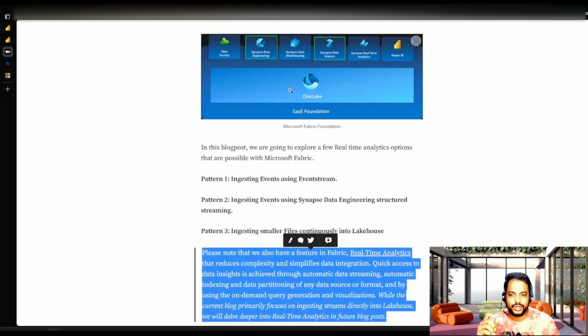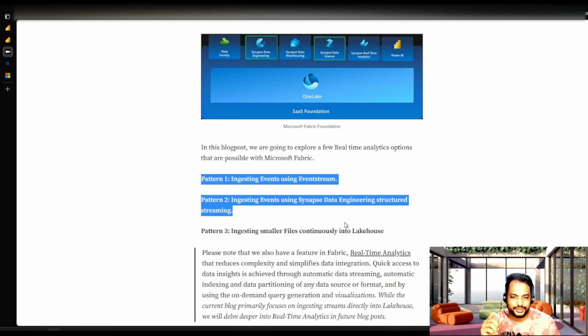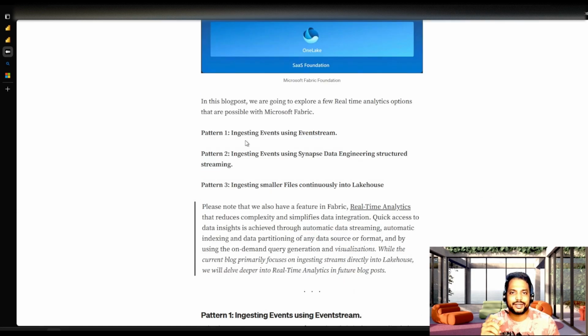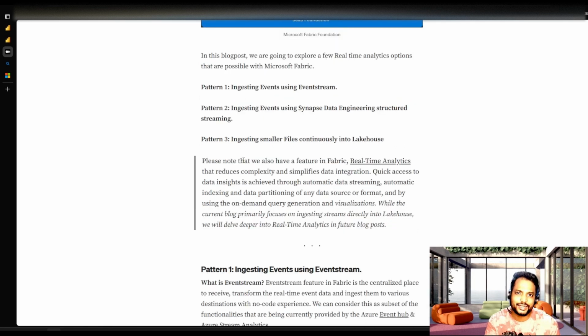So in this blog, I'm going to talk about three patterns. In the first pattern, there is going to be an event generator which would be ingesting events continuously to our system, and we need to take that data and process it. In pattern two, it is going to be the same type of source, same type of destination, but in the middle layer, we are going to use a different technique to process the data, which is called Spark structured streaming.